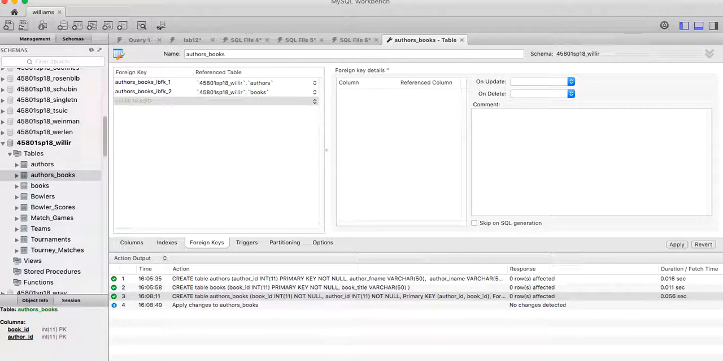So that's all you have to do to create the composite primary foreign key. It's pretty straightforward. The biggest thing is just avoiding those typos that are all too common when we're writing SQL.